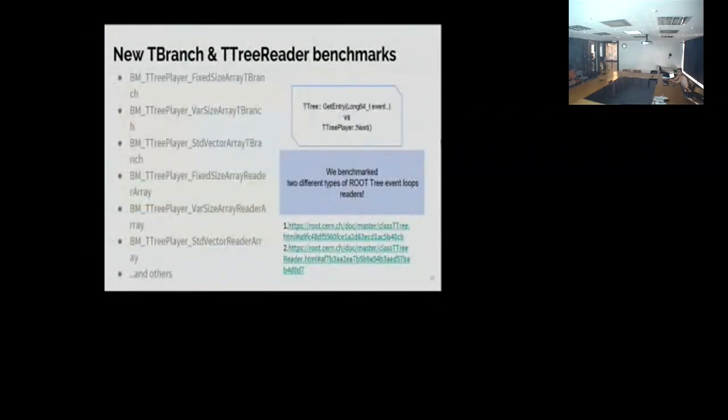Yes. Also, we extended 12 TTreeReader and TBranch benchmarks in RootBench. They compare performance between the TTree GetEntry and TTreeReader Next functions. And we also benchmarked 2 different ways to do the summation operation, both for RDF and ROOT TTreeReader event loop readers. Can we go to the next slide, please?